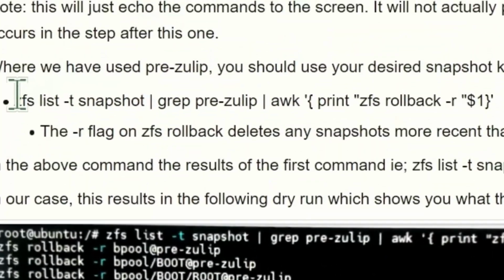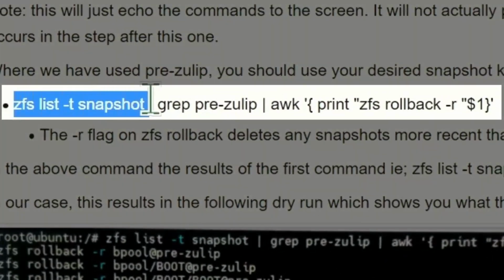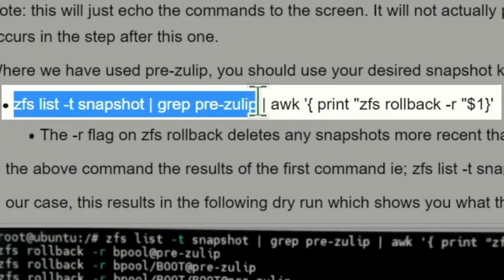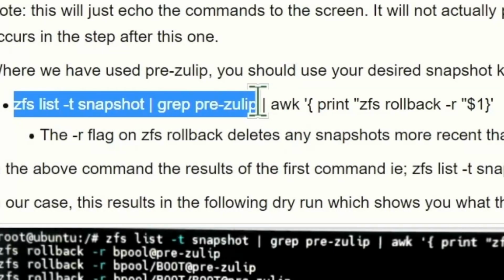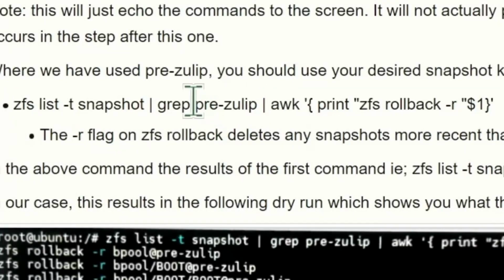So we're going to type in this zfs list -t snapshot, just as we did before, grepping for whatever snapshot name you're interested in. And by the way, that can be a partial. You don't have to have an exact or full snapshot name. Grep will just take a portion of that and give you the results you need.